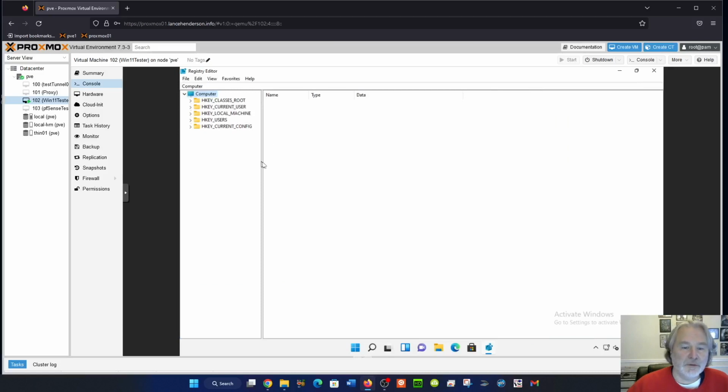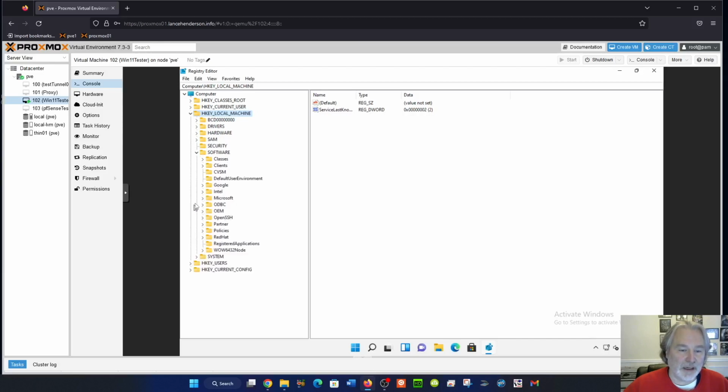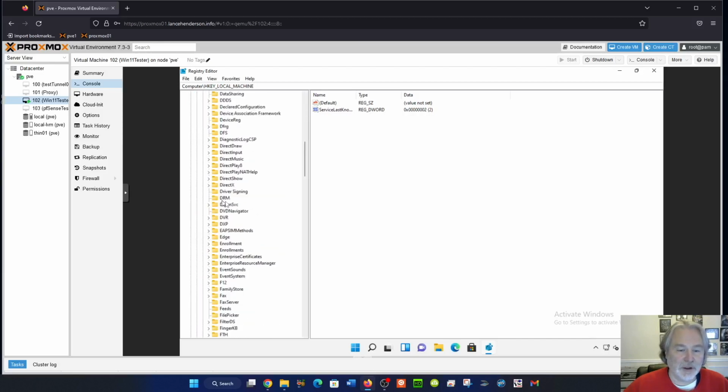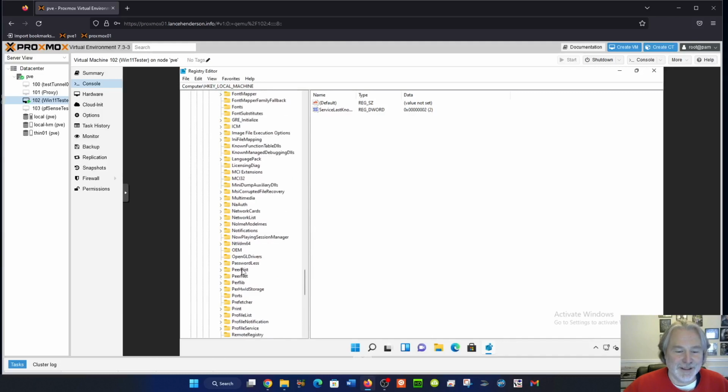Now I'm going to put the location of this in the description. But it's in HKEY, and you see these arrows? Because if I just hit on this HKEY_LOCAL_MACHINE, I only see these 2 things. I need to hit the expansion arrow. Then I'm going to come down to Software, expand that. Come down to Microsoft, expand that. Then I'm going to come down to Windows NT, expand that. CurrentVersion, expand that. Then PasswordLess is the one I'm looking for.